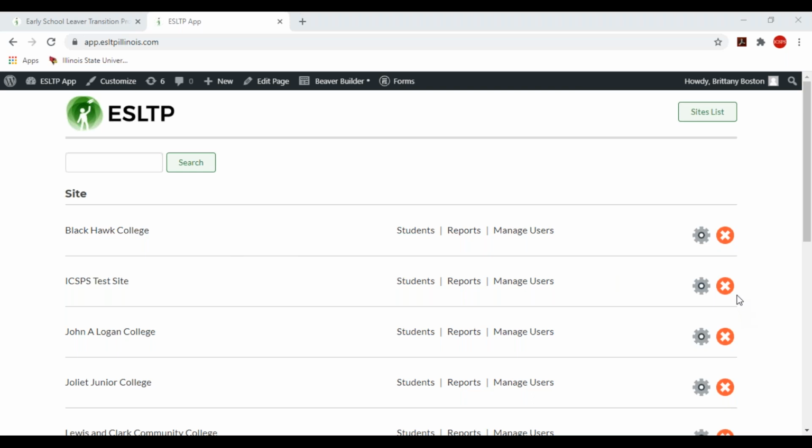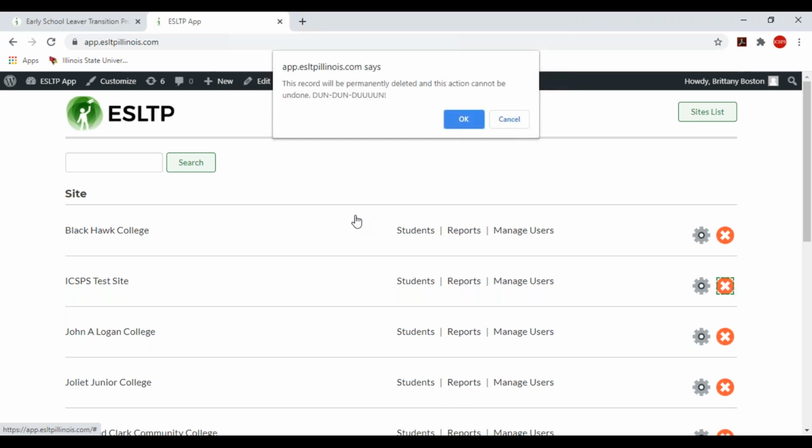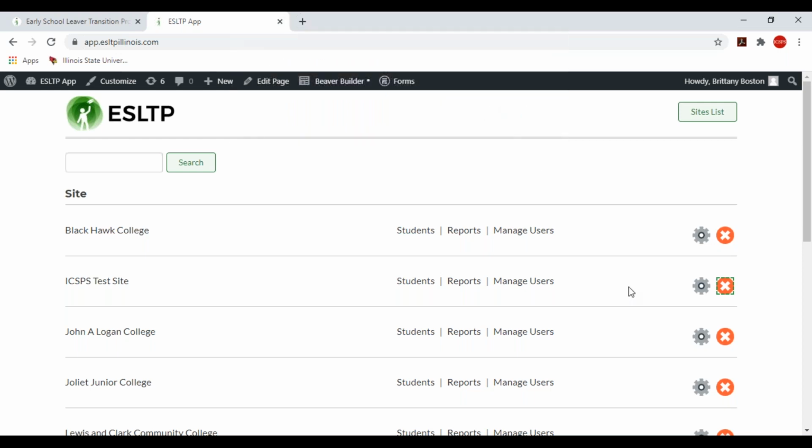You'll see you have this little red X. Now everything in Veda is set up with sort of a fail-safe. If I wanted to delete this site, I could click on this little red X, but it pops up with, "This record will be permanently deleted and this action cannot be undone." Dun, dun, dun. So you say cancel because you don't want to delete that. But if for whatever reason you wanted to delete something, that's what this little red X is for.